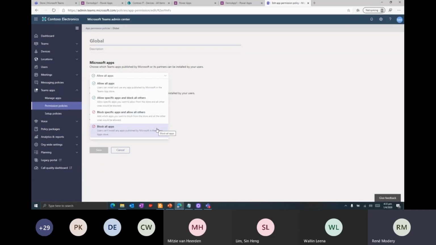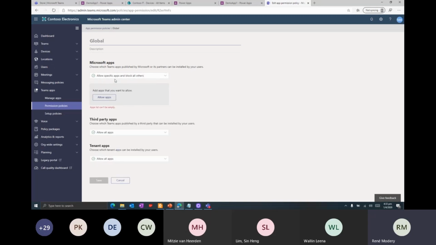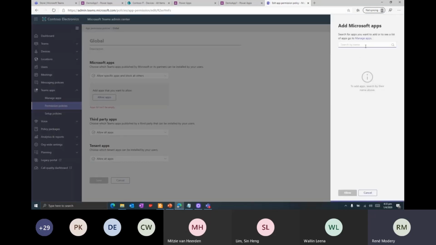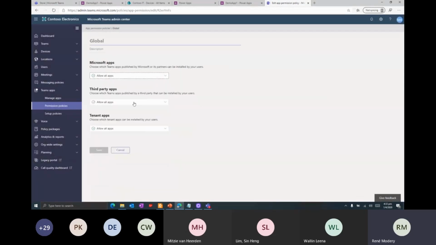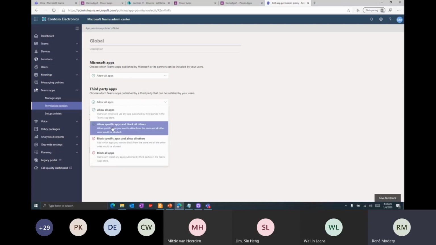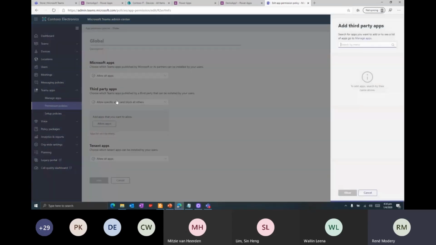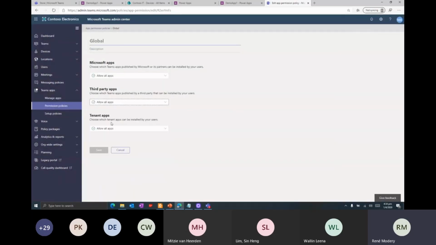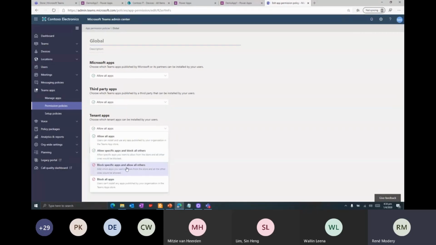A couple of different settings are available. I could say, for example, I only allow specific apps and block all others. So there are ways how I can manage those from Microsoft. I'm just going to allow all again. Third-party apps, which are apps developed by third-party developers, can be added. Again, similar settings here. Do I want to allow specific apps? Do I want to allow all apps, etc.? Again, let me just leave it all. And lastly, tenant apps. Again, the four settings: allow all apps, allow specific apps and block all others, block only specific apps and allow all others, or block all apps.